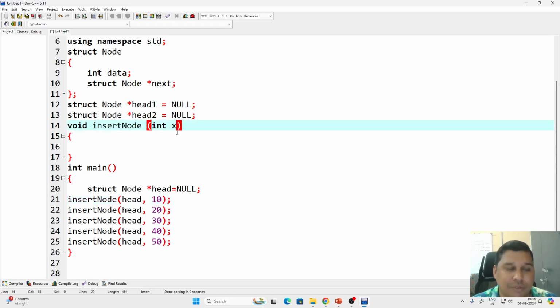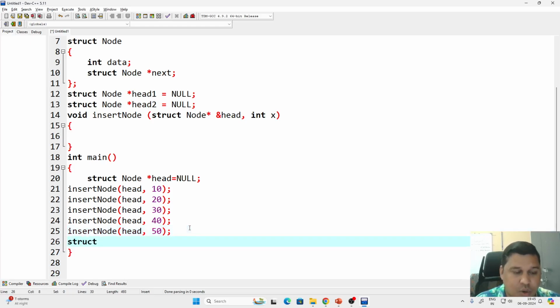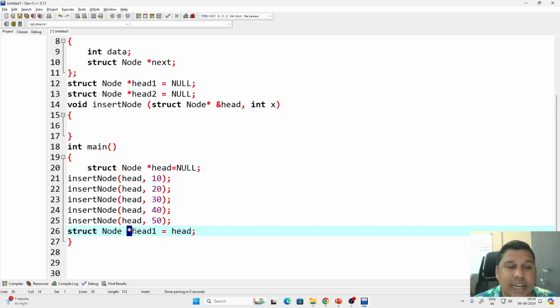So, here definitely I have to receive that head, struct node star ampersand head, because I am sending the address. This is a pointer, so I am sending the variable, and I have to receive the address of that. Now you can write here struct node star head1 equal to head. Whatever list I have created till now, I am naming it as head1.